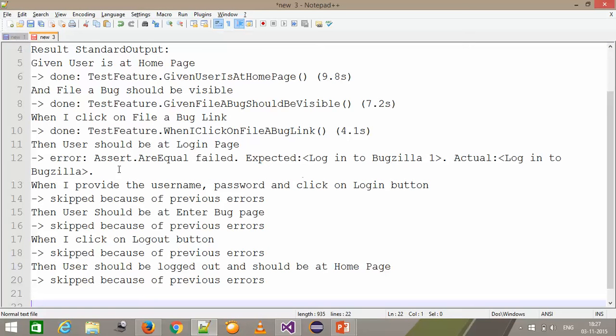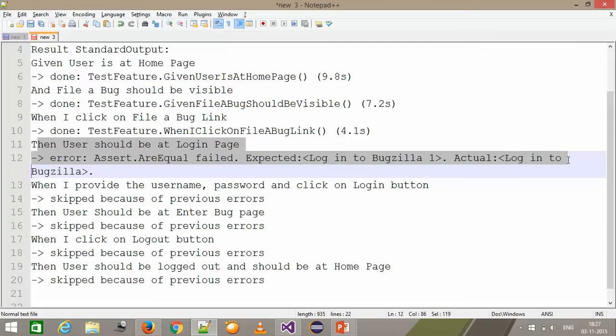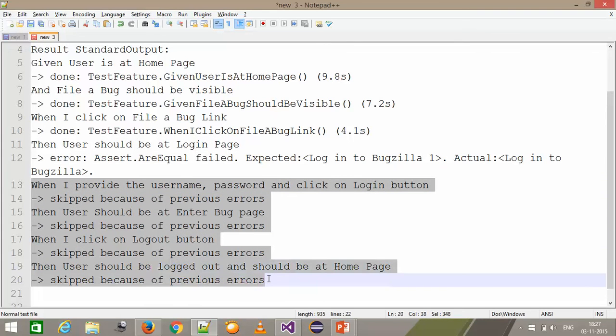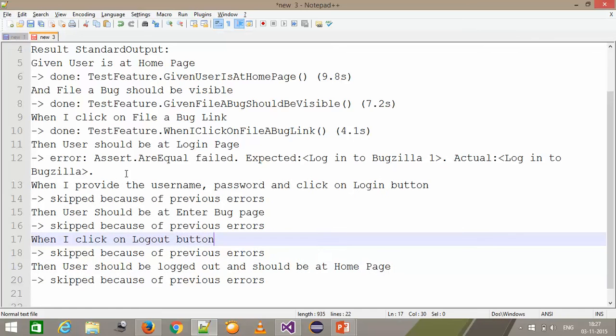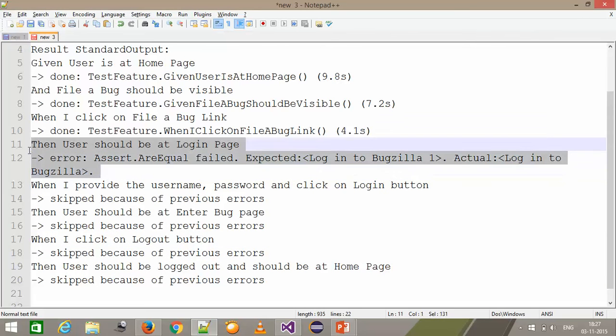So as you can see here, this is the step where our assertion got failed, and after that it has skipped all the rest of the steps. And this is happening because there is an assertion failure, and this is perfectly valid because we don't want to proceed with our test case if there is any failure with the expected or actual output.